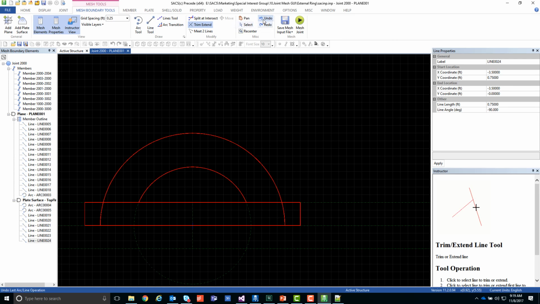Let's see, I think actually I made a mistake. I want that inside tubular to go all the way down to the center line. So we're going to redo this. We're going to use that portion to trim, we're going to trim that line there. So we trim that off. We're going to trim this part off with the inner arc. And then, what else do we need to trim? We need to trim that piece right there.